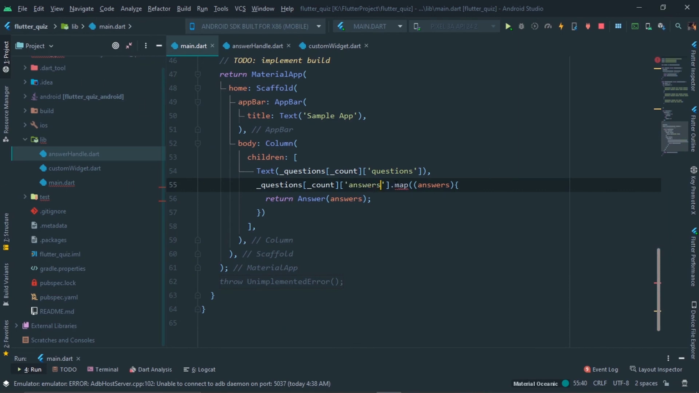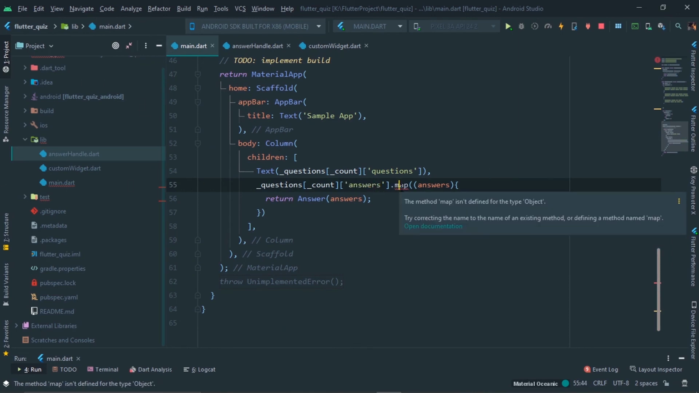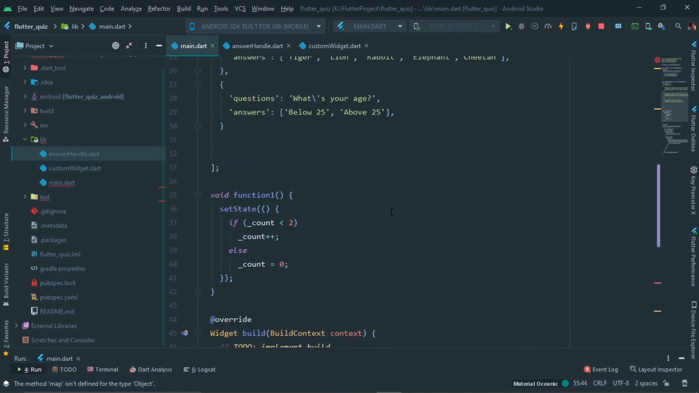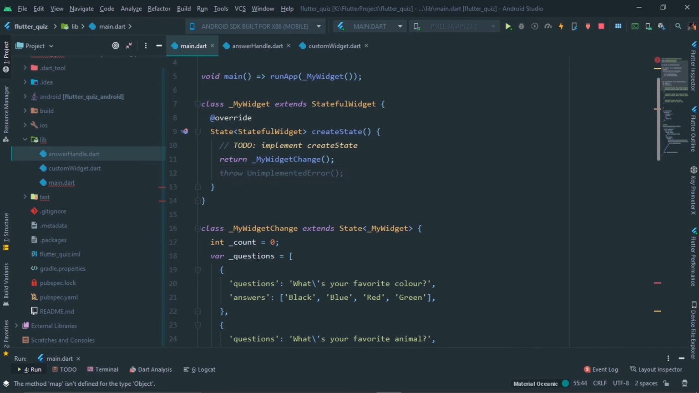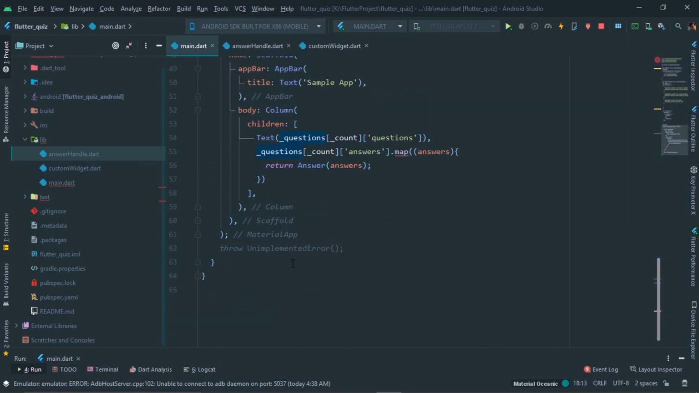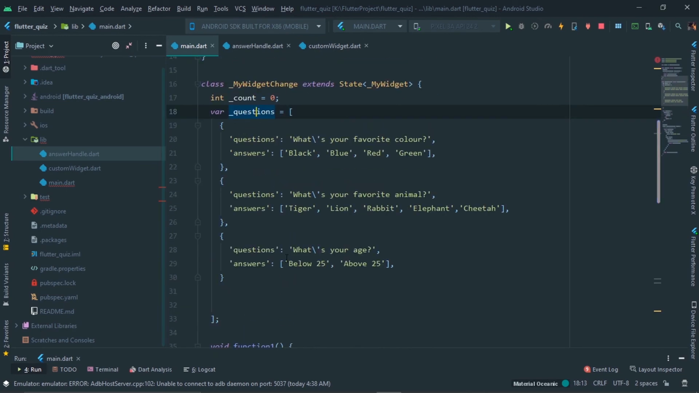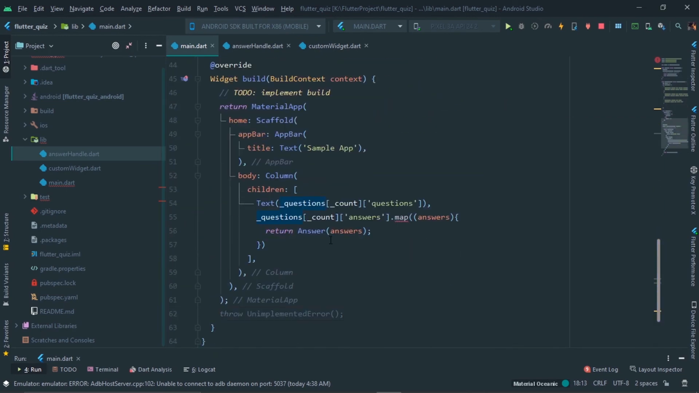Now the error we have here is that our Dart language sees the answers as objects. It's not able to see it as a list. It's something that happens by default. So by default Dart is not able to recognize it.